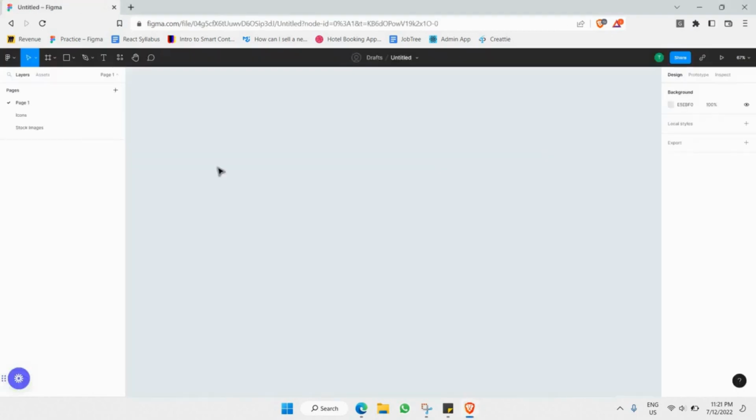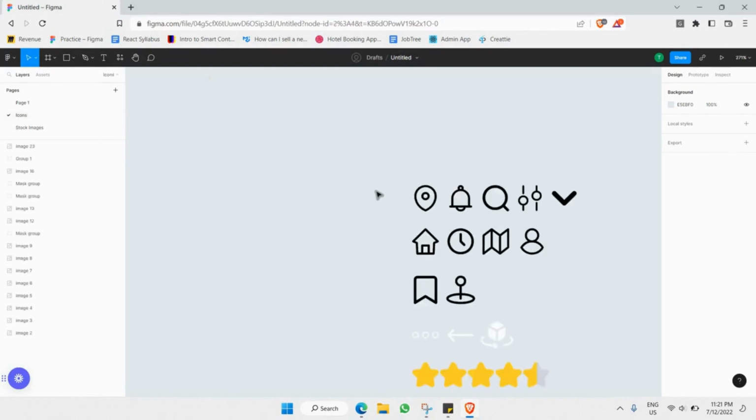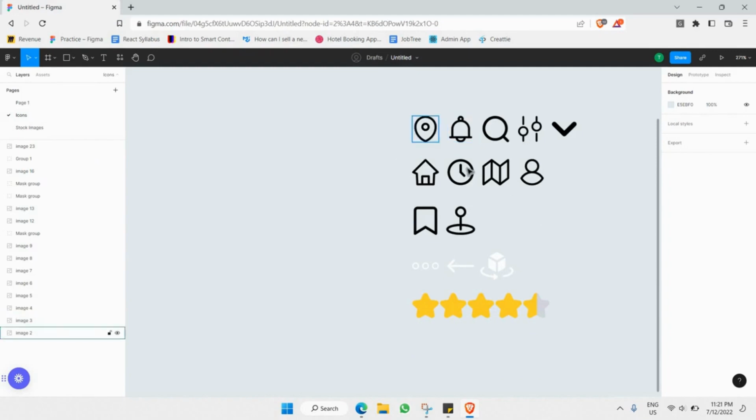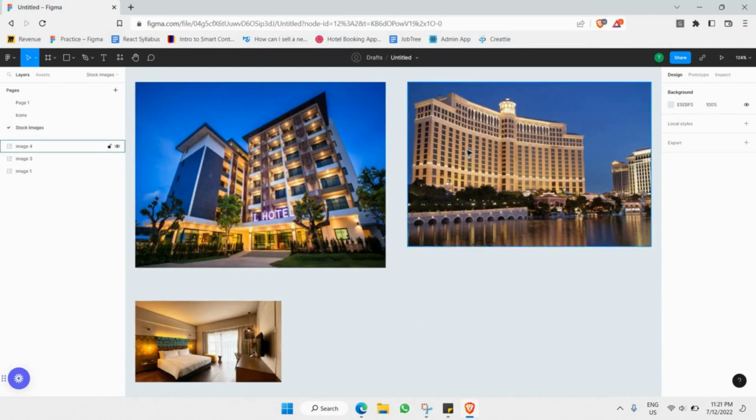And there you go, I have created a new Figma file here, and I have also gathered the assets that we will be needing throughout this entire process of designing. For example, we have already gathered icons here, and these are the icons that we will be using. I also have gathered some stock images, a bunch of stock images of hotels like this, and that's all we need to get started.